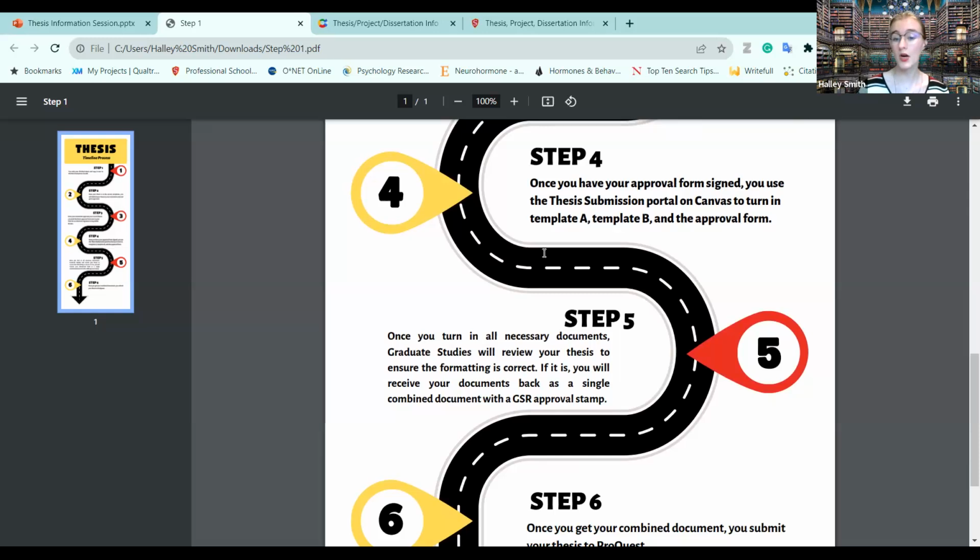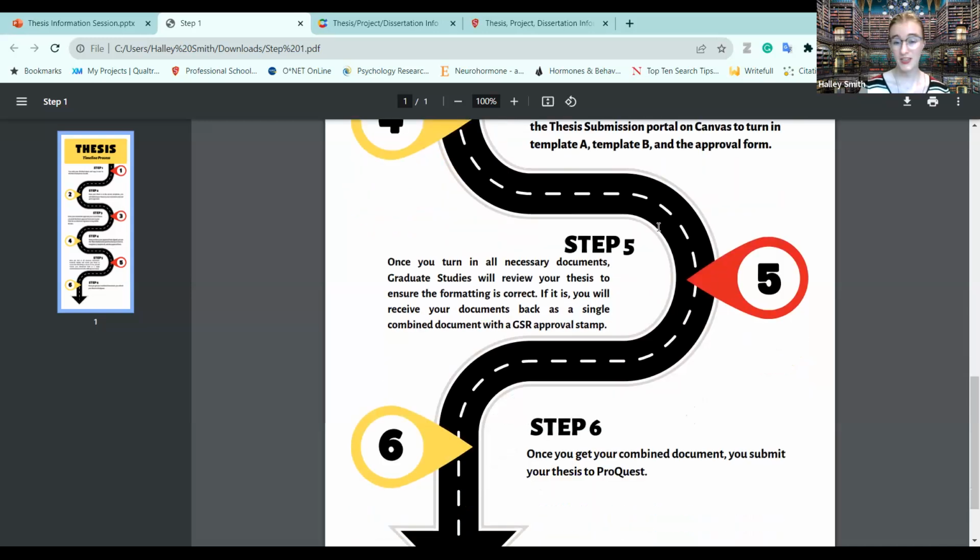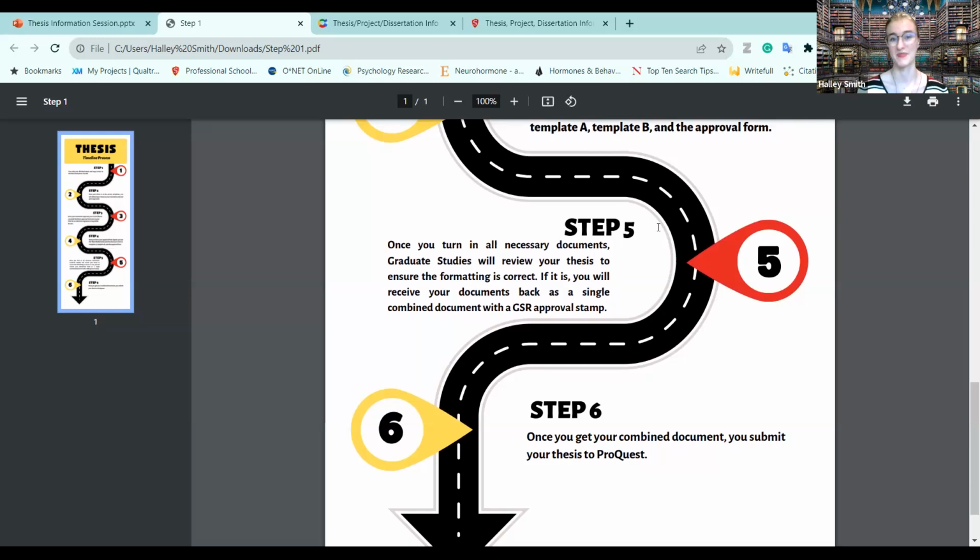And then step 4, so once you've gotten it signed, you actually use the thesis submission portal on Canvas, and you turn in template A, template B, and the approval form. From there, you're kind of done for a little bit of time. So it's like when you're sending it to your chair and you're like, great, now they get to make the changes and you're in the waiting stage. That's where you're at right now.